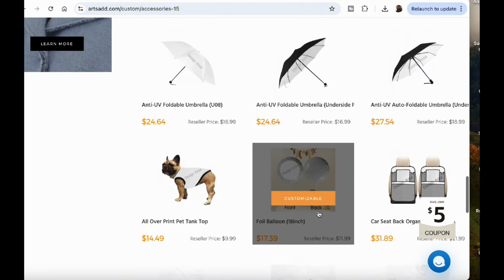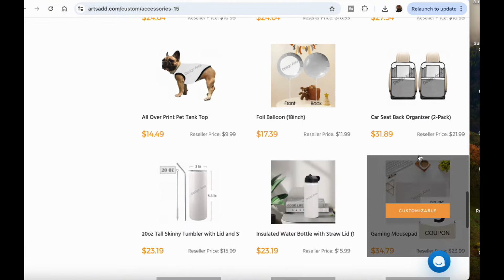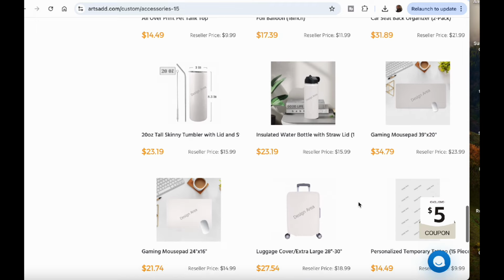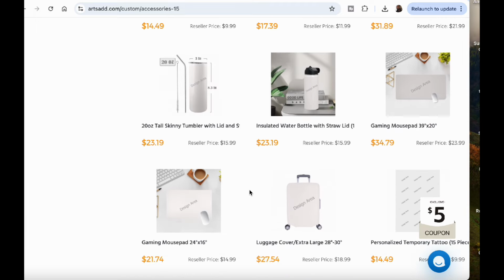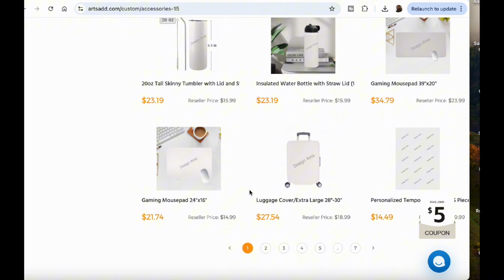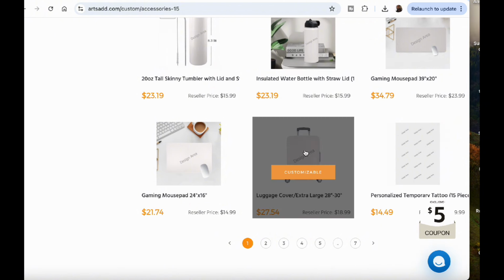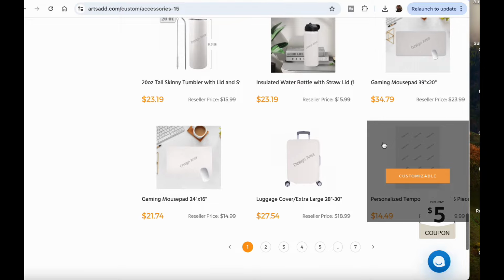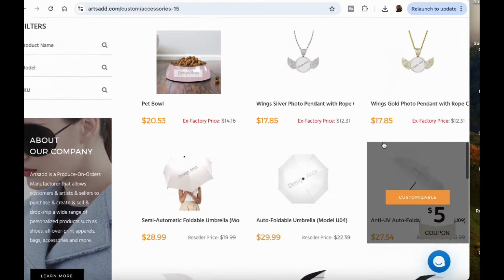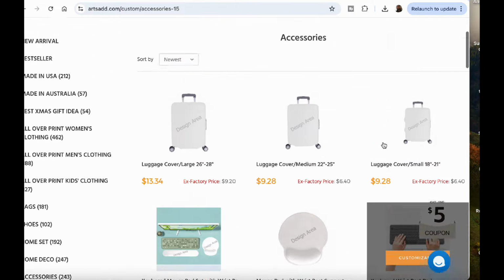Guys, look at the necklaces, the umbrellas. Look at that. All these different things. Book bags. Look at all of this. Look at that. Tumbler. Then they have the sleeve for the suitcase. Listen. And I'm going to show you guys in a few minutes. Look at that. All these different things.